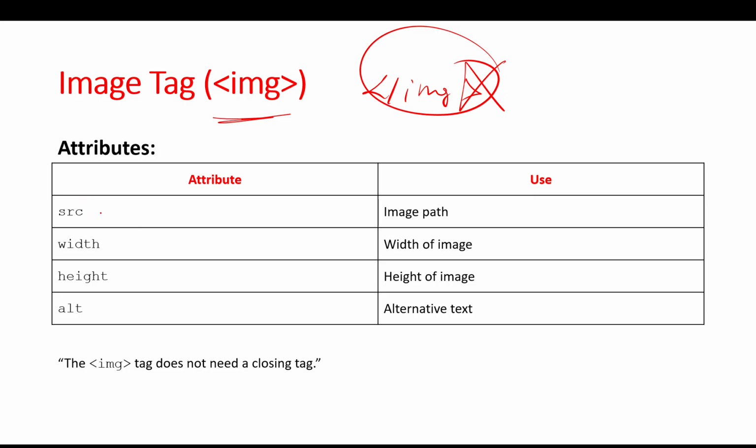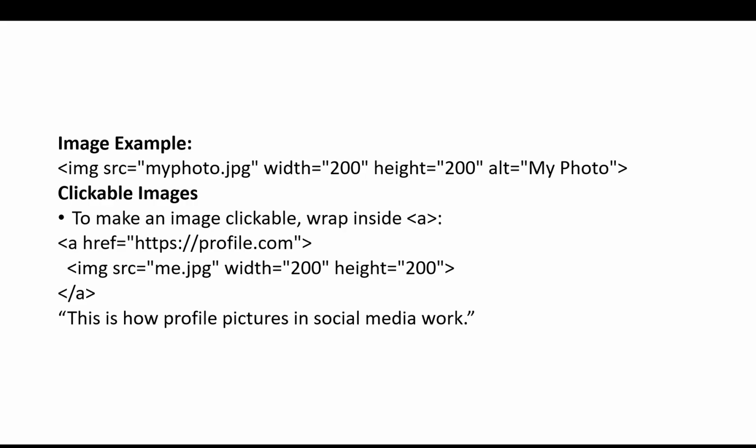And we are having the attributes as source, the image path, and width of the image, height of the image. And if the image is not available, then it will show the alternative text. For that we are having the alt attribute in the image tag. So this example shows how to insert an image. Here we have the img tag with the source, and we have the width and height. If the image is not available, then it provides the alternative text as my photo.